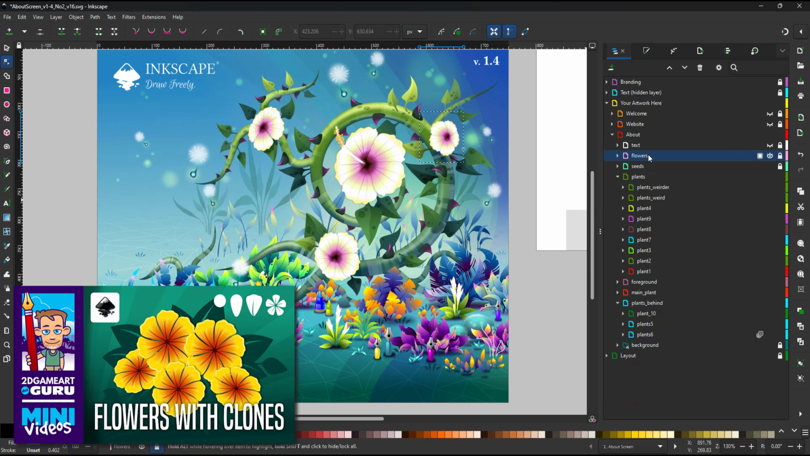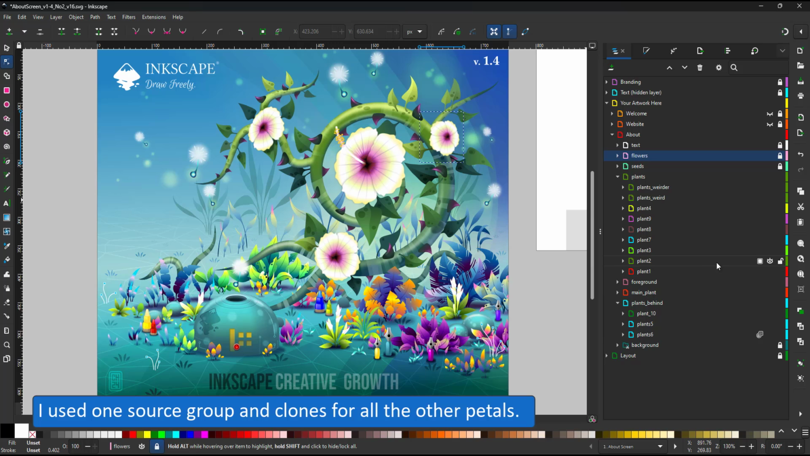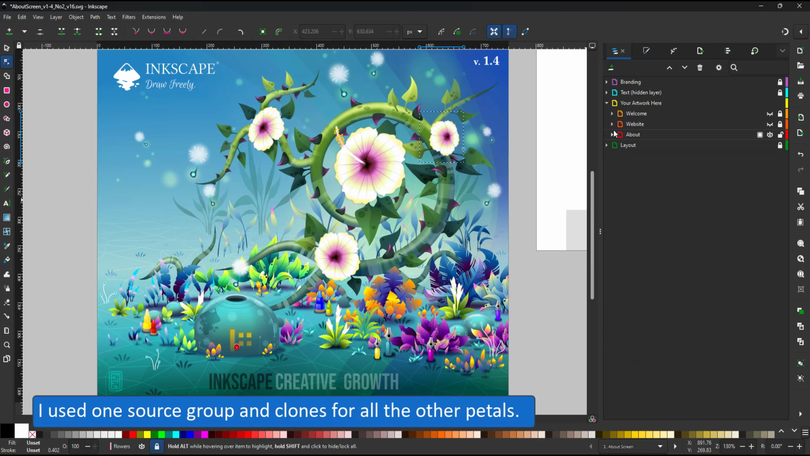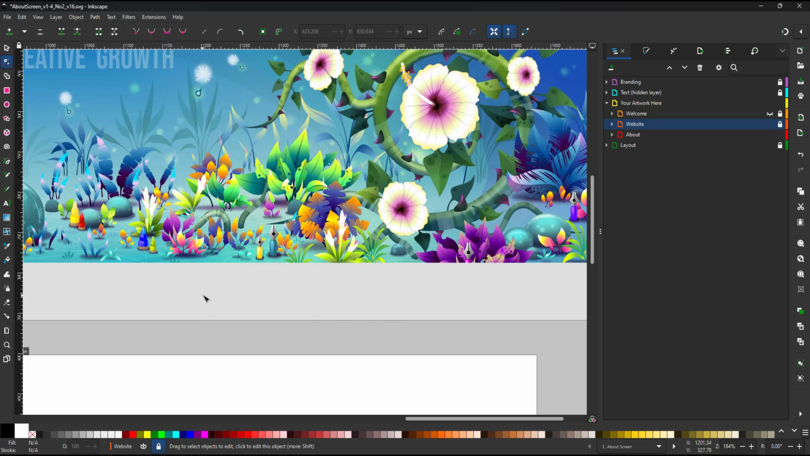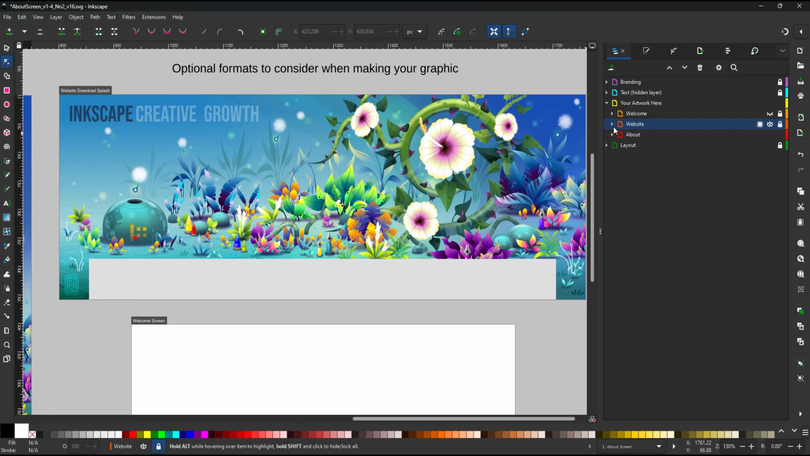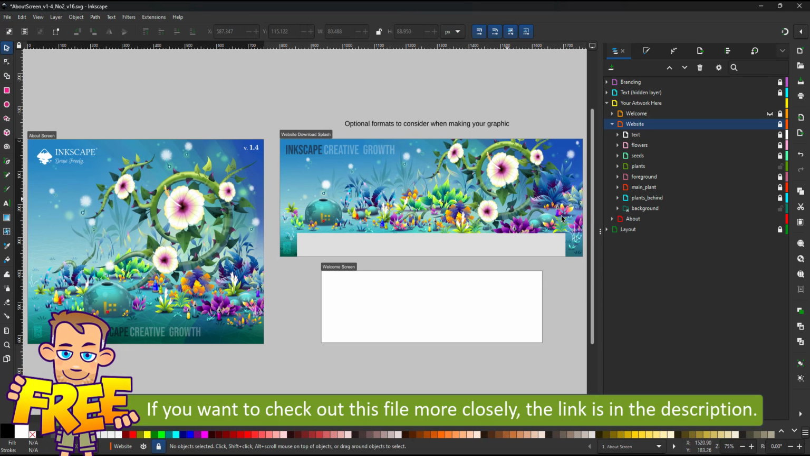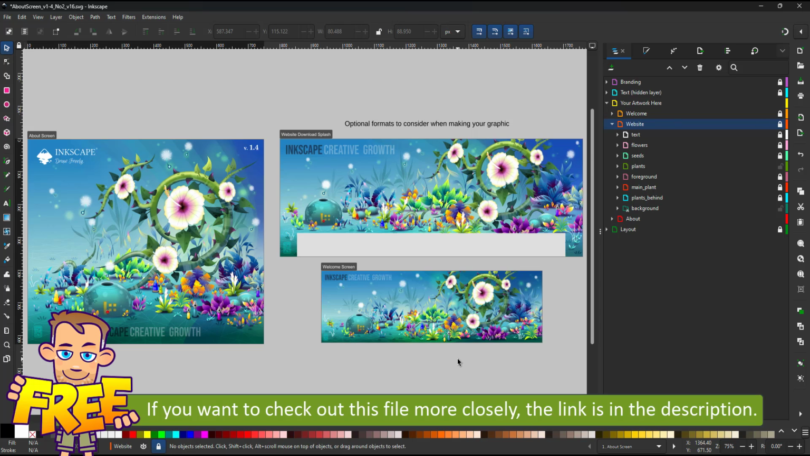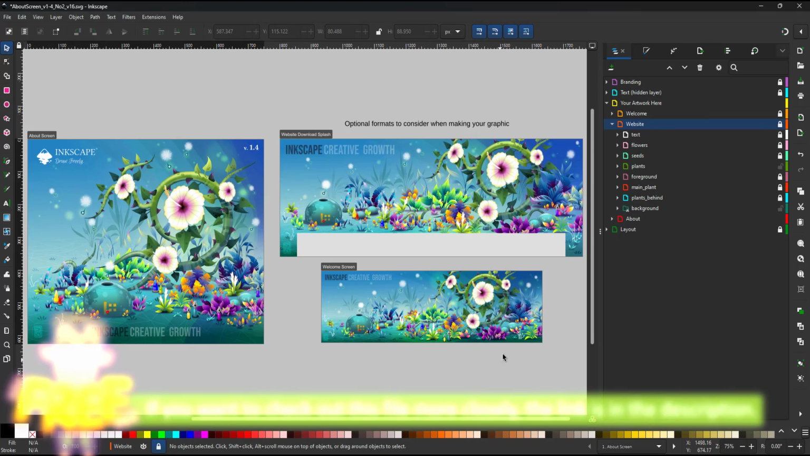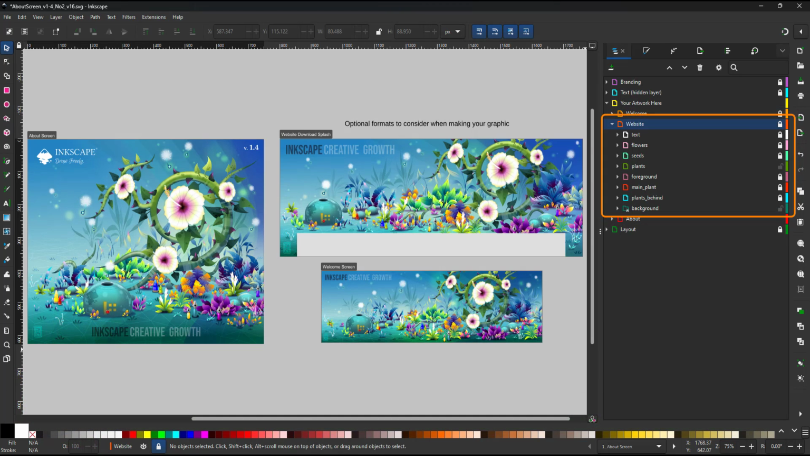flowers. This time working with clones. The petal is one group, cloned and then duplicated. This allowed me to quickly adjust the colors of the flowers during the design process. For the two other pages, website and welcome, all I had to do was duplicate my about layer, which had all the sub layers in, move it, adjust the dimensions, scaling and position while retaining my structure.